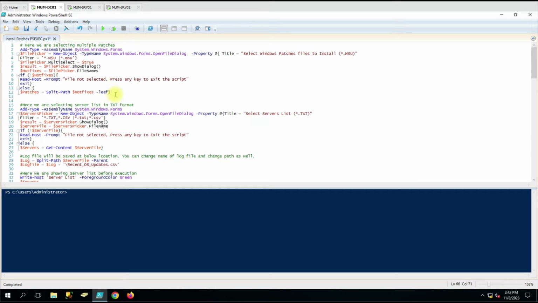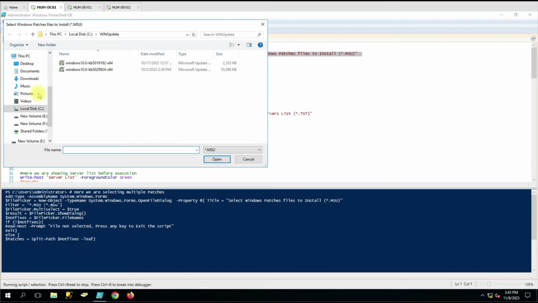Now in the first part, for selecting the Microsoft Update file, we have used the Windows Forms function. So we can get a file browser in PowerShell, which will make our life easy. So you don't have to manually edit the script every time you run it. Let me show you how this works. If I run this section, it is allowing me to select the Microsoft Update file. Now let me show you this folder.